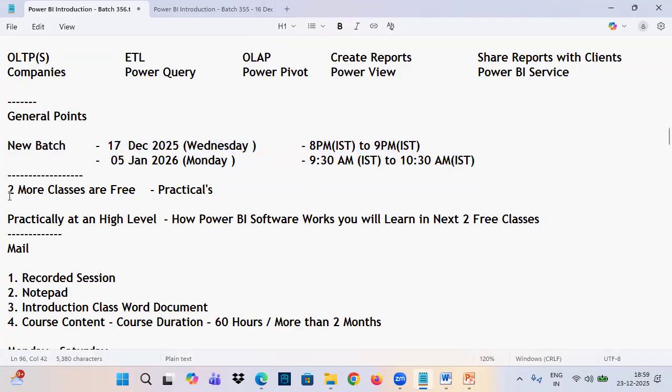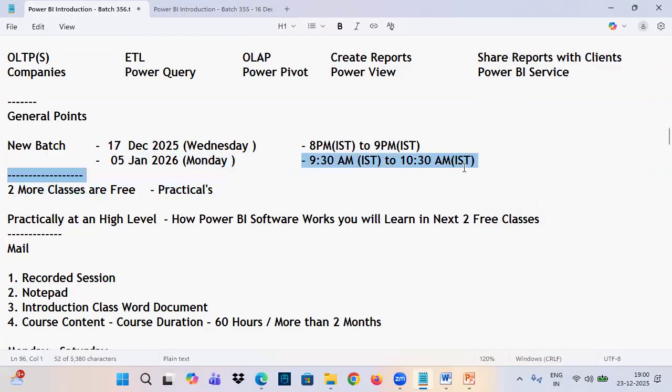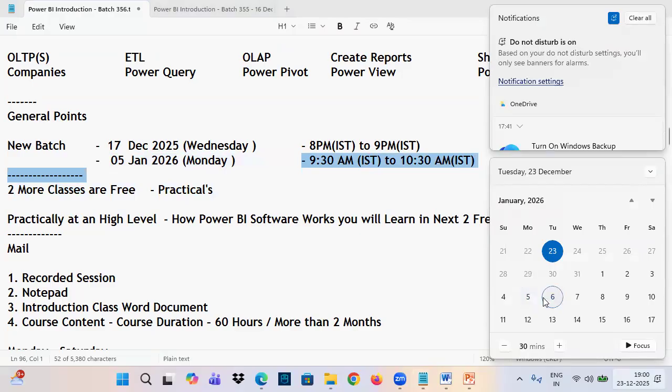Another 2 classes you can attend for free. What are those 2 classes? Continuation to today's class, on 5th January, Monday at 9:30 a.m. So you can join the 5th and 6th classes for free. You guys can attend those classes for free.